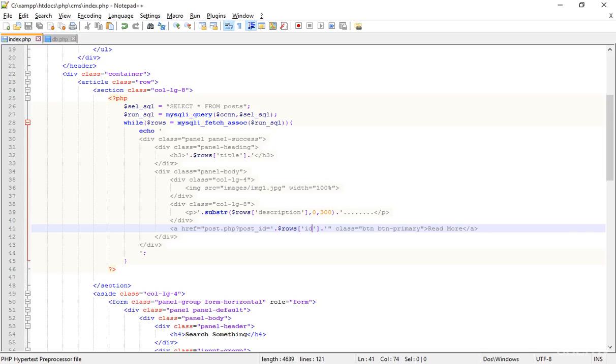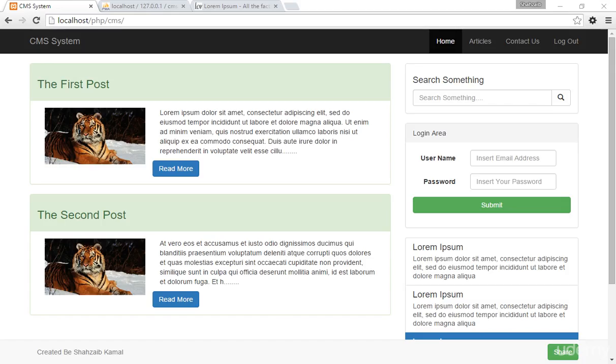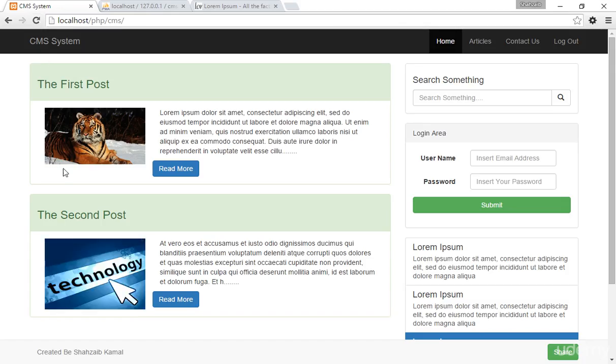Let's close this area. I'm going back, and here is the image. I'm removing this and adding the database link. I hope you understood how easy it is to get the image path from the database. Saving that, going back to the browser and refreshing, now I got the technology image here and the nature image here.